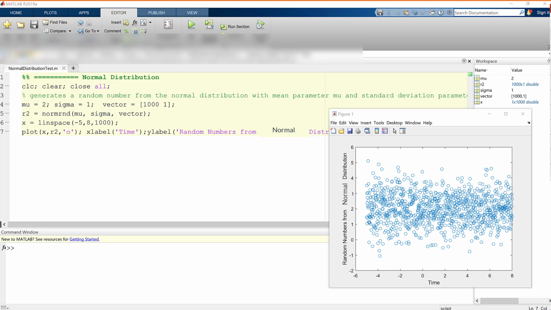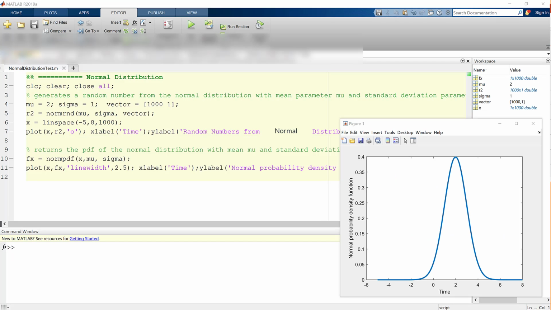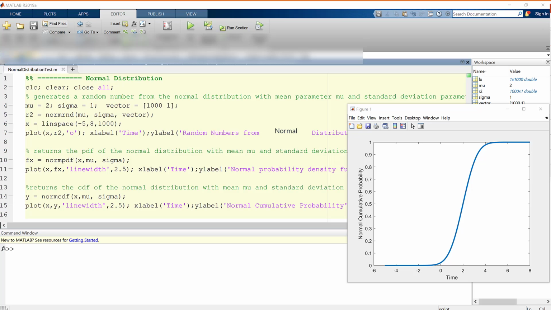Let's switch to MATLAB and do some calculations there. Suppose you want to simulate some data using the normal distribution with a mean value of 2 and a standard deviation of 1. And here are the generated random numbers. We can find the probability distribution function with mean mu and standard deviation sigma, evaluated at the values in x, and then plotted. We can also find the CDF of the normal distribution with the mean mu and the standard deviation sigma, evaluated at the values in x.